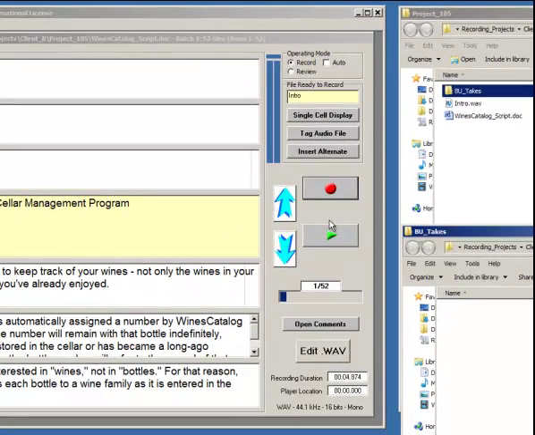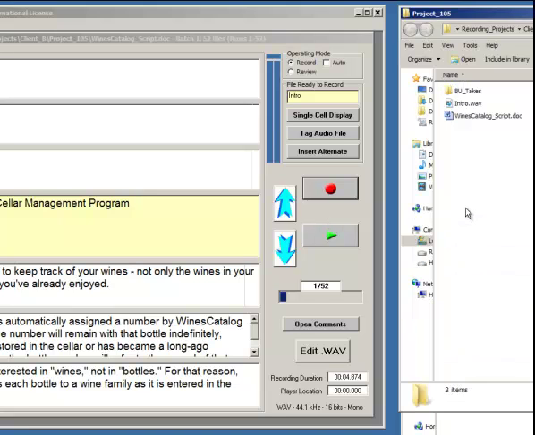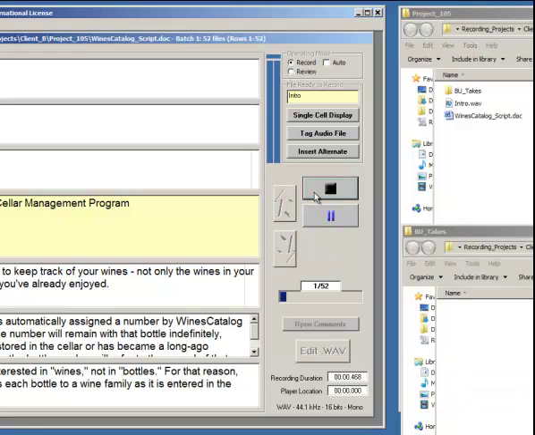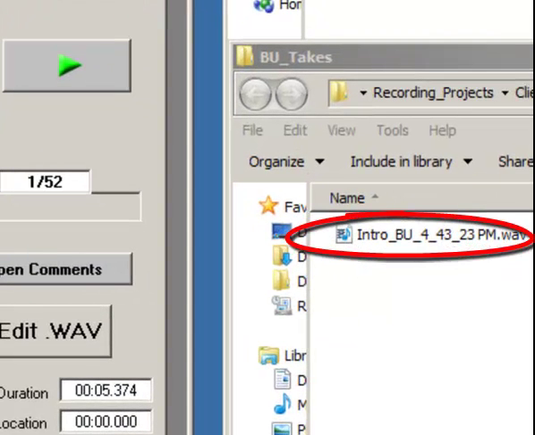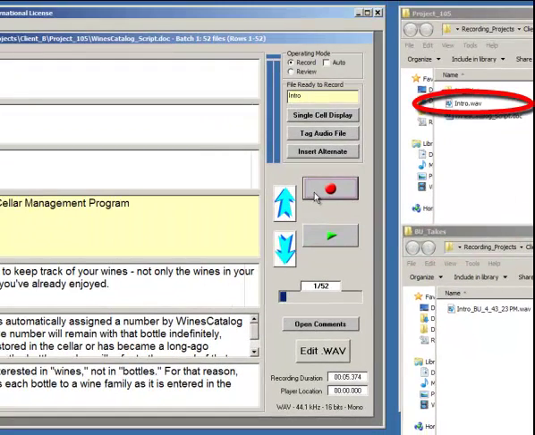So let's re-record that first file. Here we go. Wines Catalog, a wine cellar management program. Notice that the original file has been renamed BU for backup with a timestamp, and that the new file is now in our project folder.